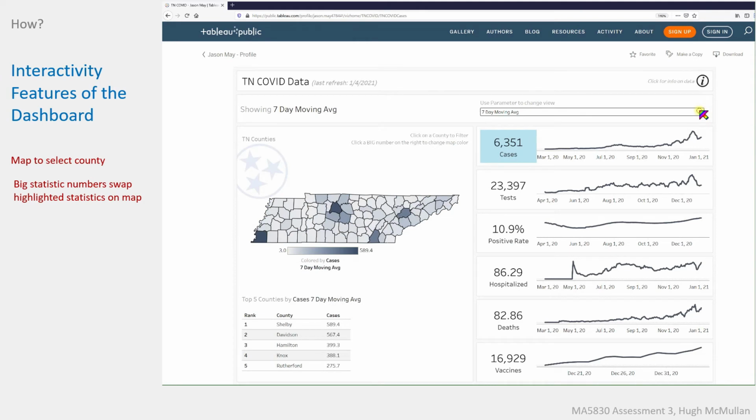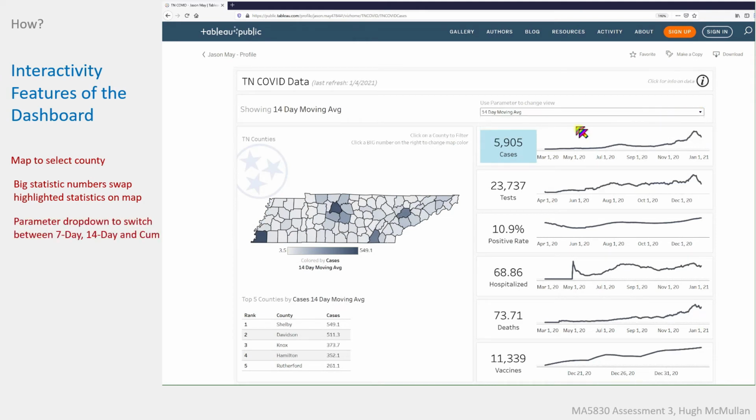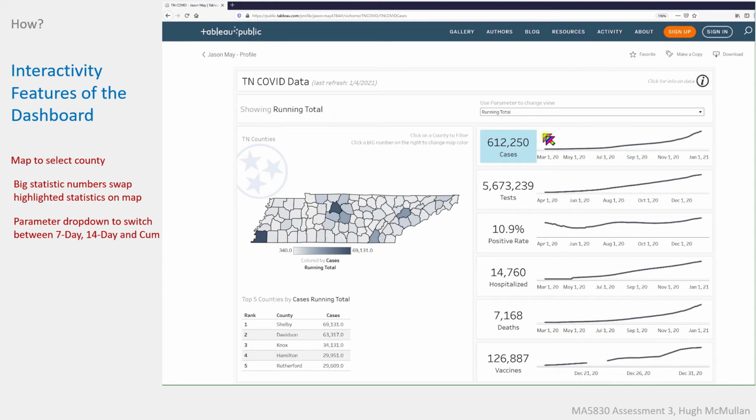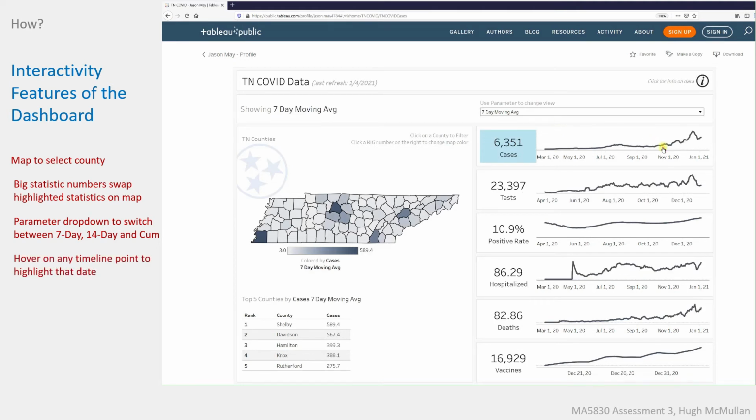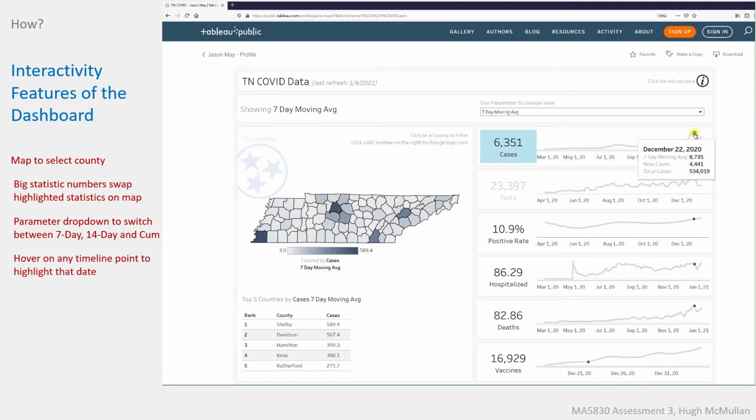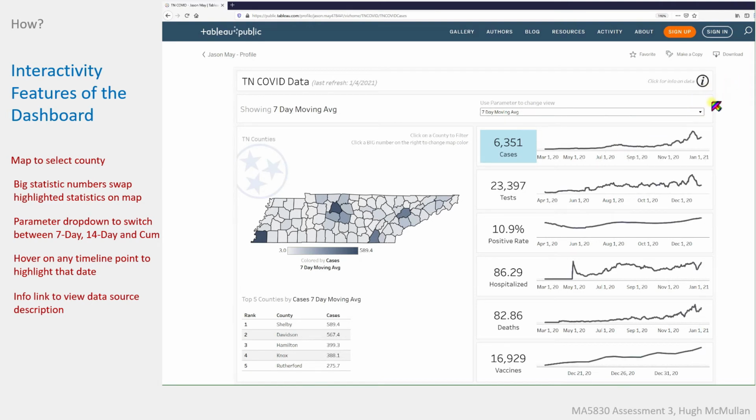Select 14-day average from the parameter drop-down, and the time series lines are smoother than their 7-day average equivalents. And if I click on the running totals, the lines are now cumulative curves. Now, select the 7-day moving average parameter again and hover over any of the timelines. It highlights the date for each point as you pass over it. It also shows the values on the other timelines for that same date. Lastly, click on the I for Info button and it hyperlinks to the Tennessee Health Department data source.